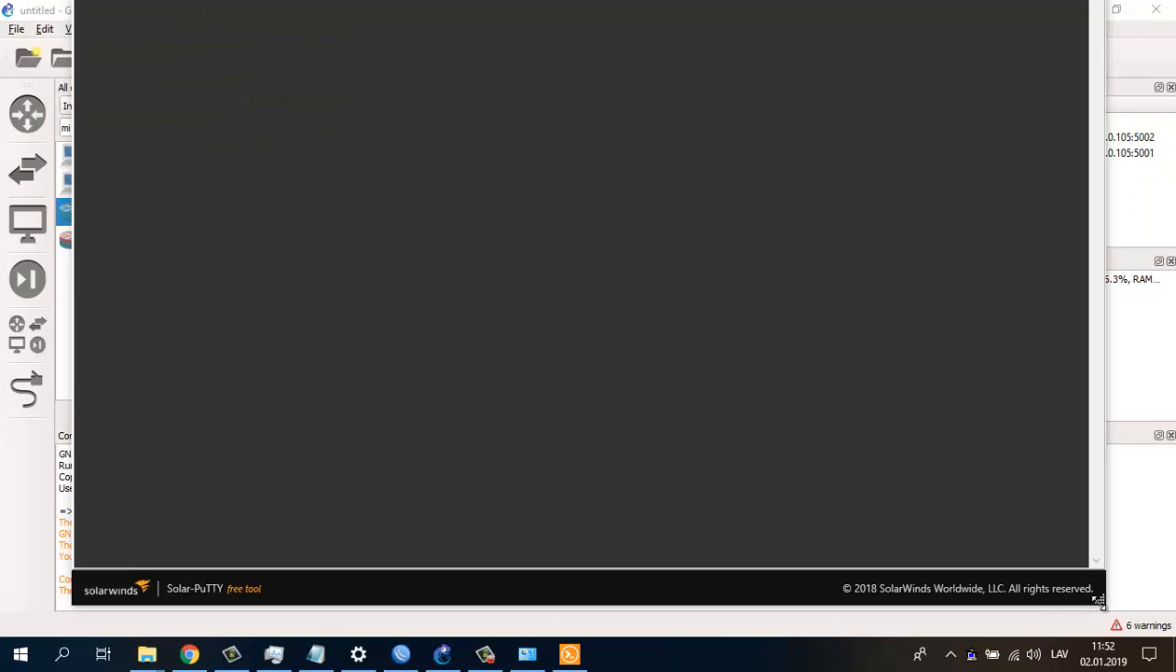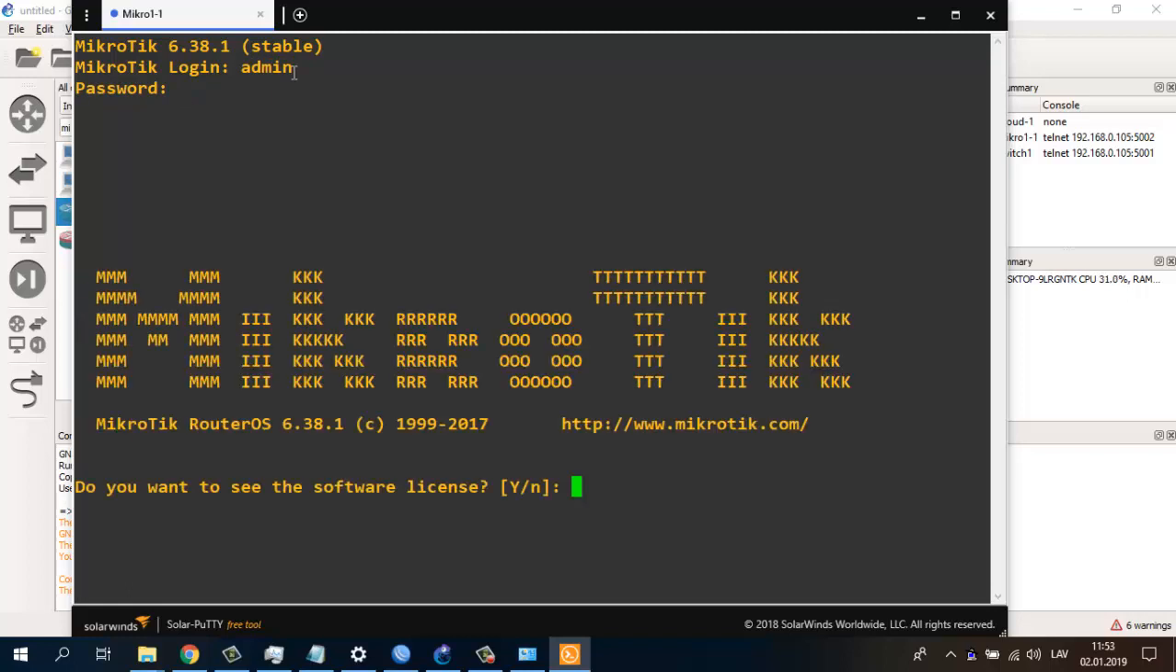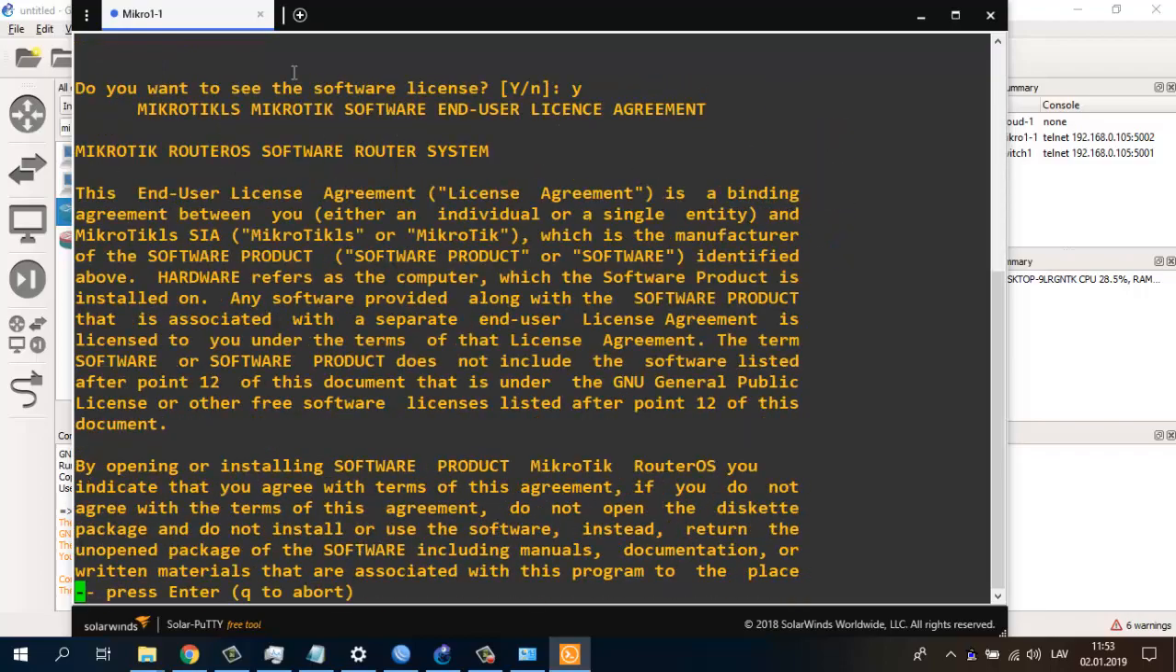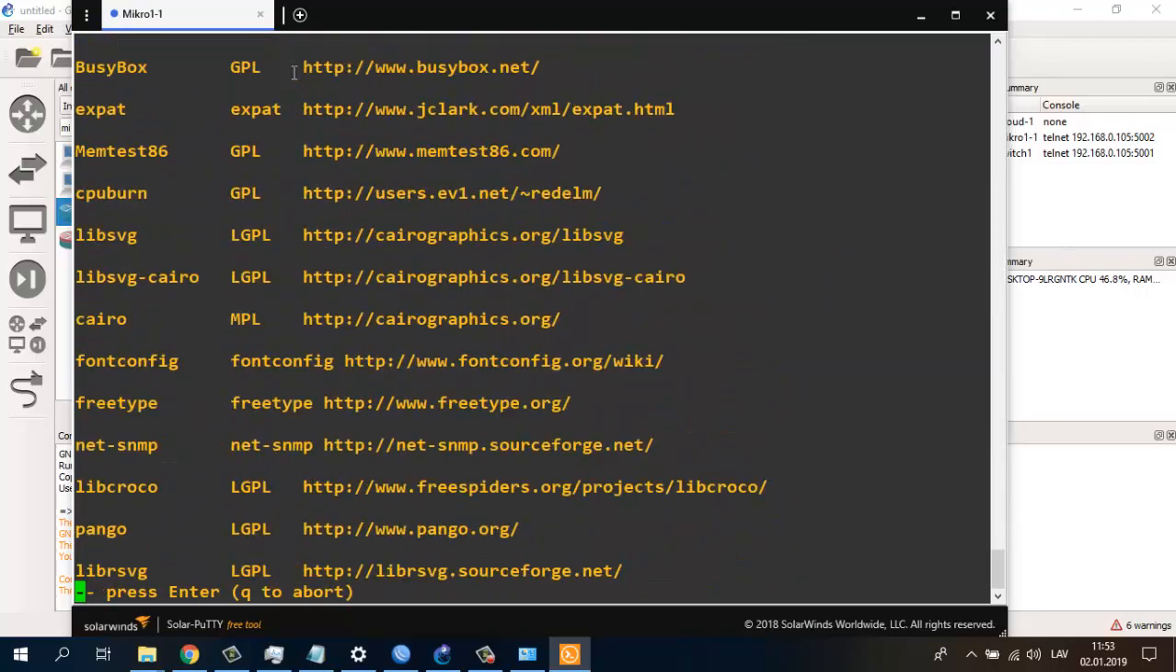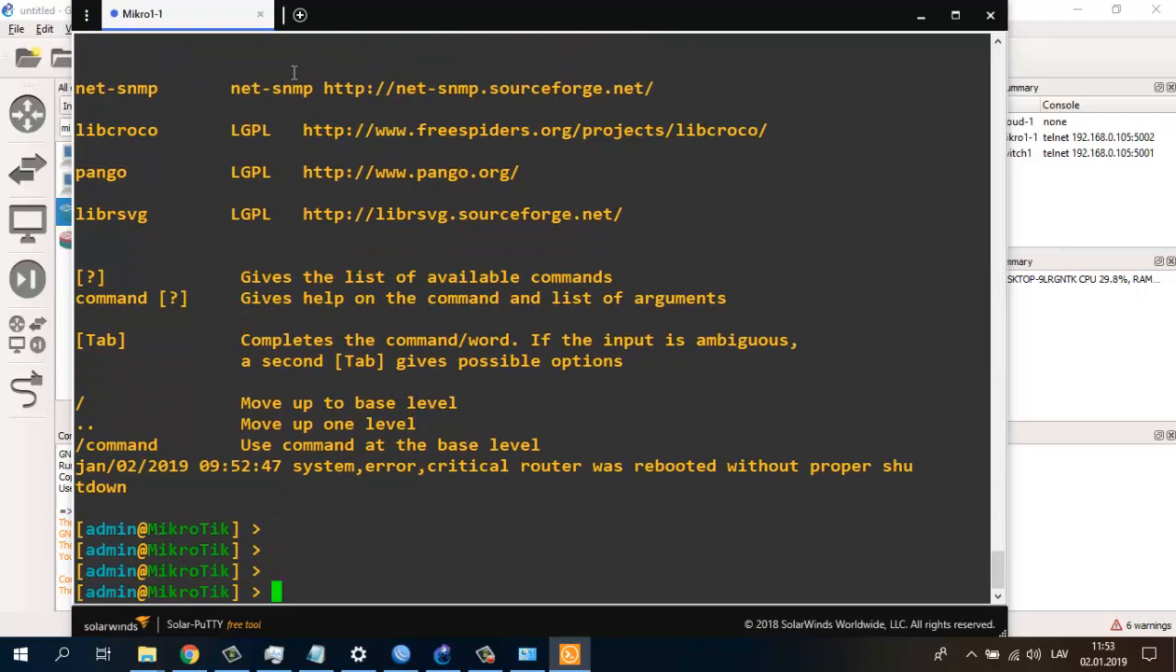Now we will wait a little bit because SolarPutty, which comes with GNS3, is a little bit slow. But oh, we see the Mikrotik login. The Mikrotik default login is username admin and password, just press enter. When it asks whether we want to see the software license, we put yes and press enter a few times and quit. So now we are in Mikrotik.